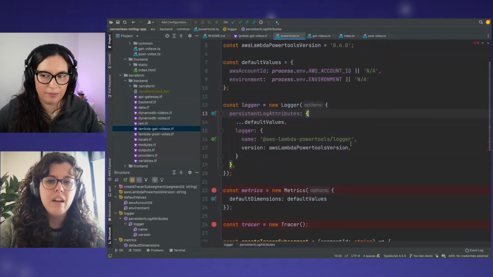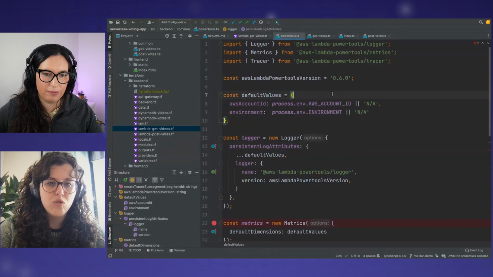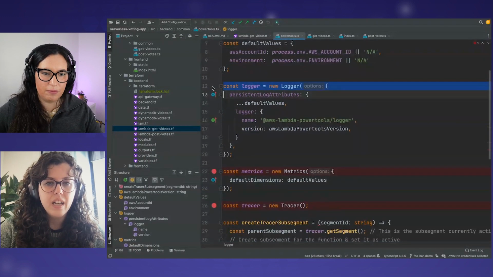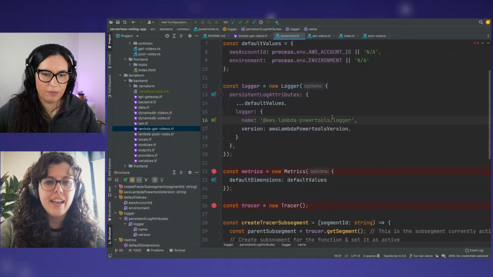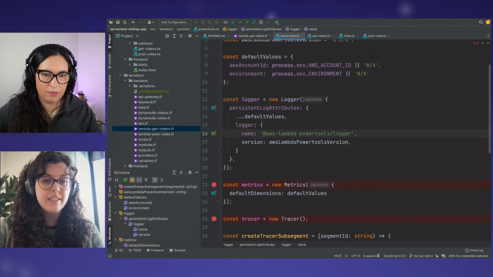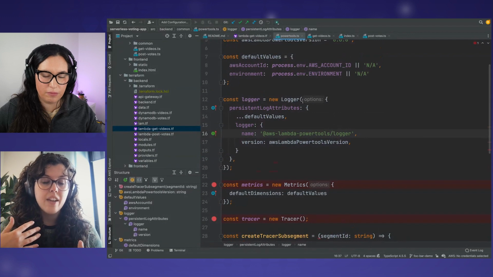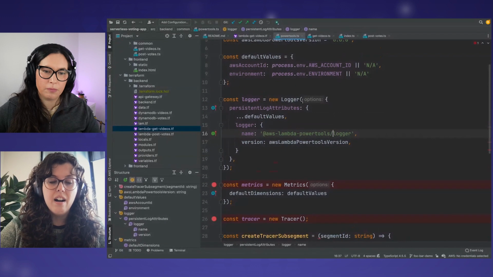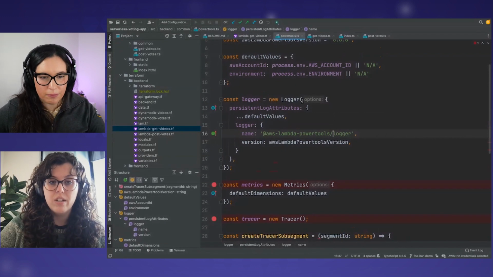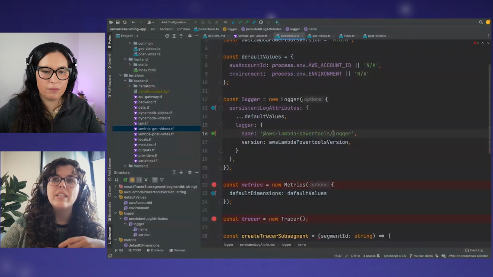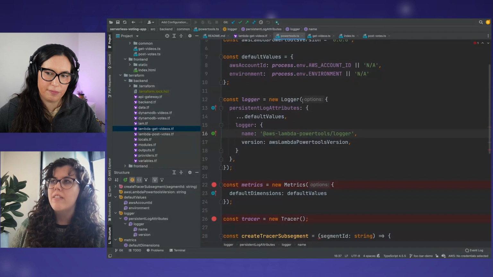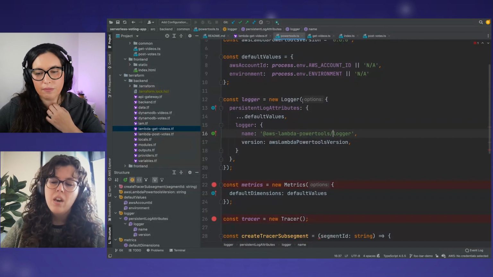So in here, let's start with the logger, for instance. I instantiate the logger, which is one of the utilities. The logger allows you to create out-of-the-box log items that contain structured logs. And what I mean by structured logs are logs that are in the format of JSON.